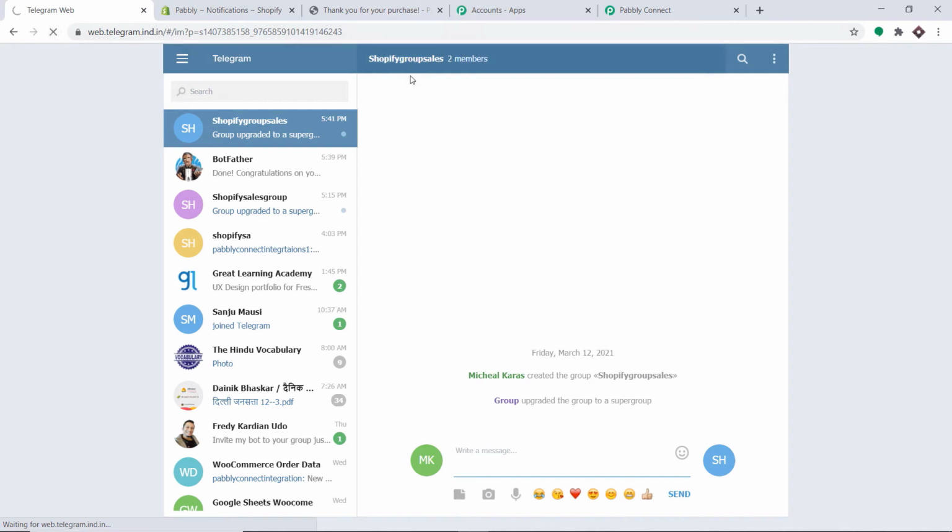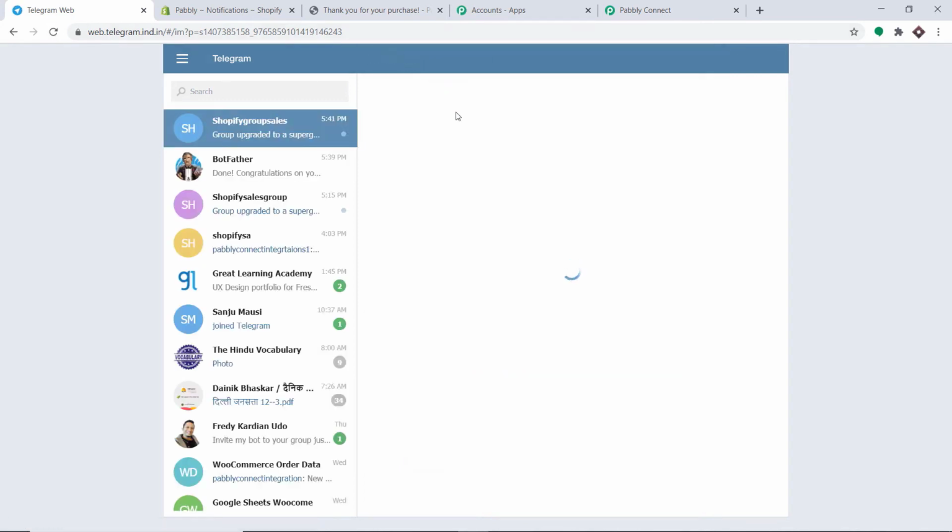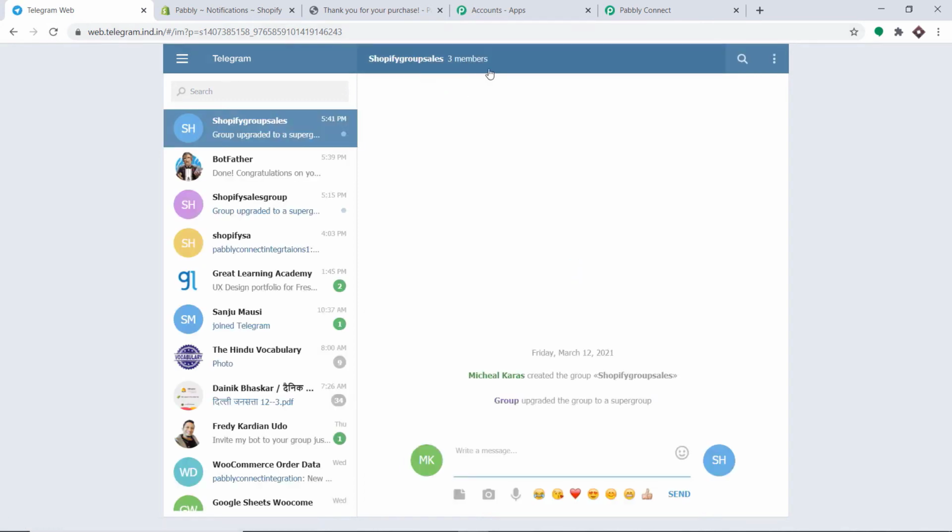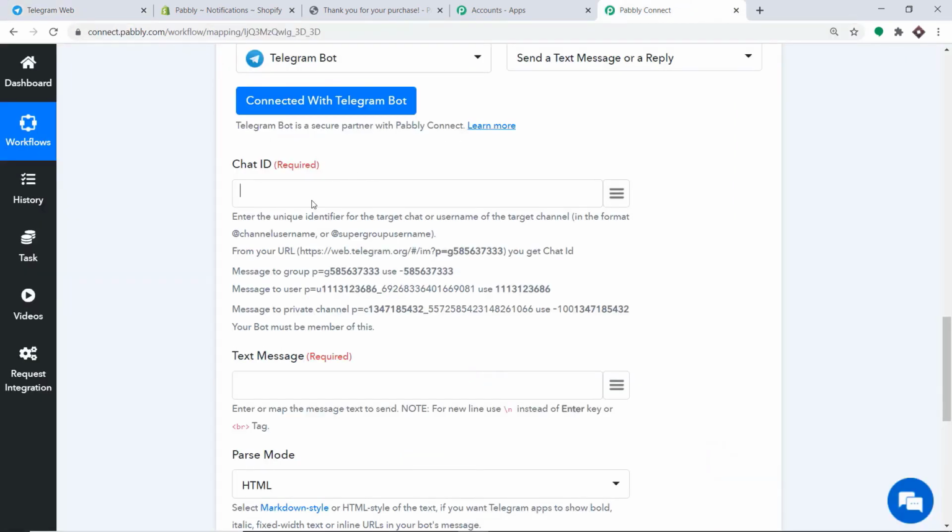Let me refresh this. As you can see, at present there are 3 members. Earlier it was 2, so now we have 3 members. We have given the admin access to the bot. We have also added a new member to the group. So basically now our chat ID is ready. So this is our chat ID. Let me copy this bunch of numbers and paste it here.